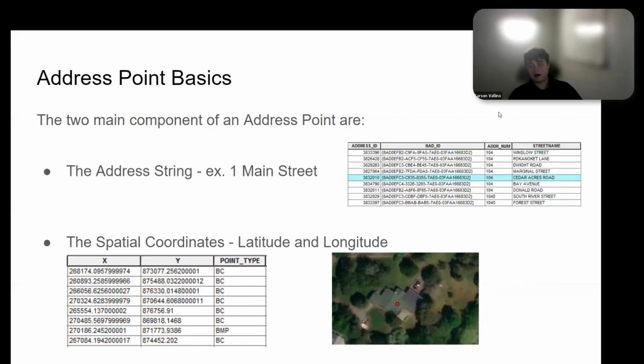Thanks, Rebecca. I'm sure most of you, since a lot of you already maintain address point data, are very much aware of what an address point is. It's always helpful in these situations to go back quickly to the basics and keep these things in mind as we move forward through the webinar. So the two main components of an address point are, first, the address string: address number, street name, zip code, state, town, all of these things make up an address string.